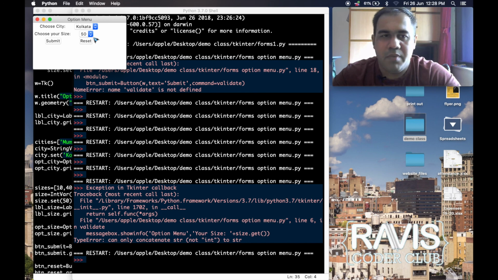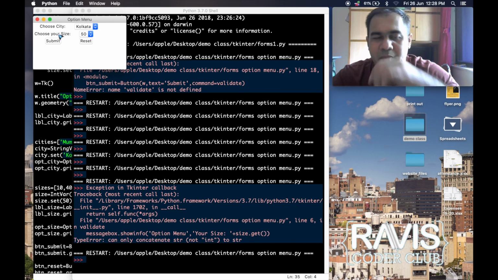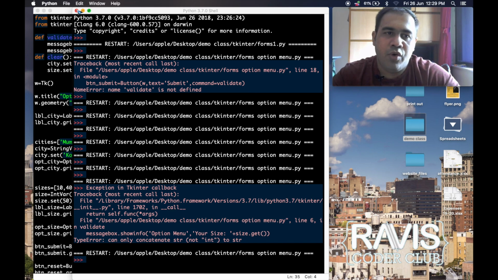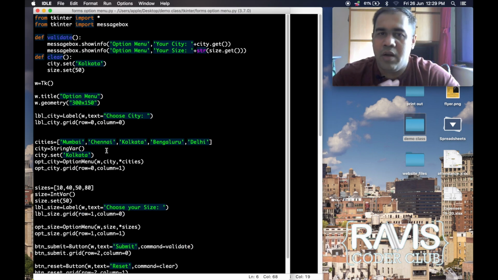So yes, this is the basic tutorial on using the option menu in tkinter. I have described it in pretty much detail. I have also shown you how to lay it out and how to fetch values. Once you fetch values, you can also store them in a file. You can do whatever you want with it, with the get command. So I think you can make good use of it.